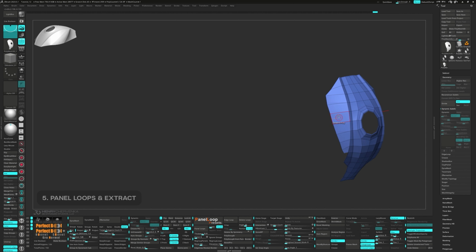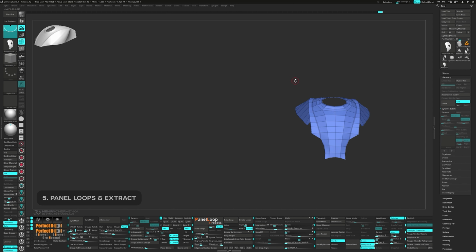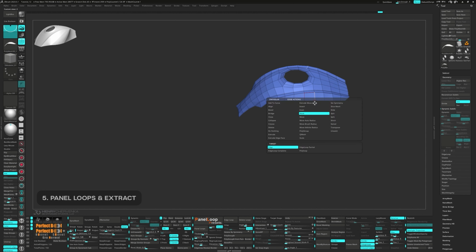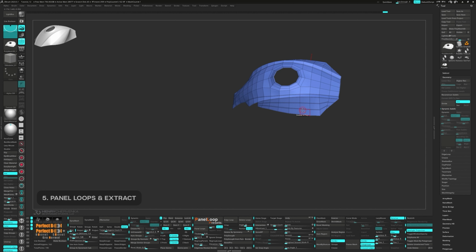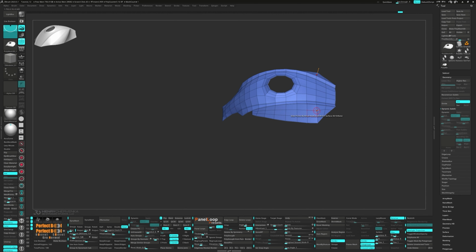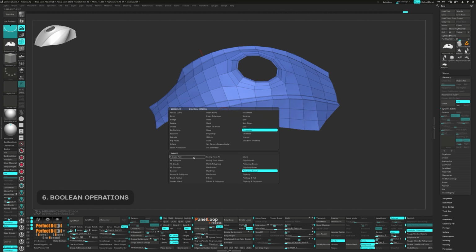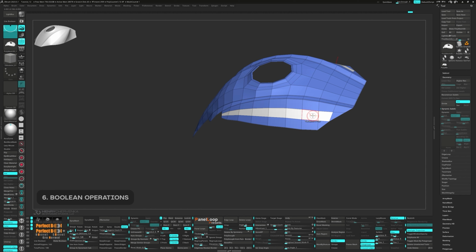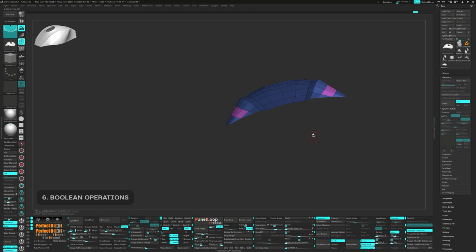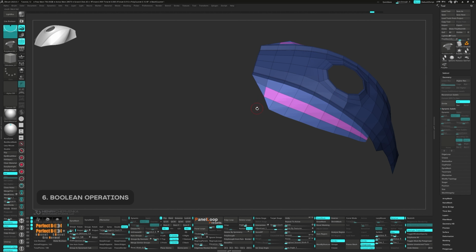Number 5, panel loops and extract. Polygroups let you create panel loops or extract geometry from a mesh based on the assigned groups. This simplifies the process of creating separate panels or components, which are common in hard surface designs like machinery, vehicles, or robotic characters. Number 6, Boolean operations. Polygroups can help you handle Boolean operations, such as live Booleans, by grouping separate elements that are part of a single Boolean operation. This enhances the organization and clarity of the model, making it easier to edit later with ZRemesher.